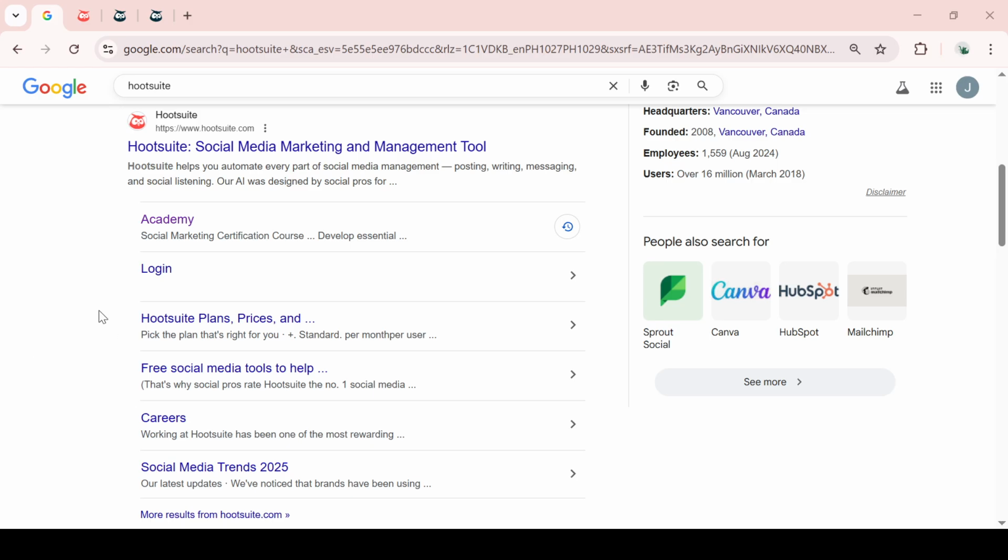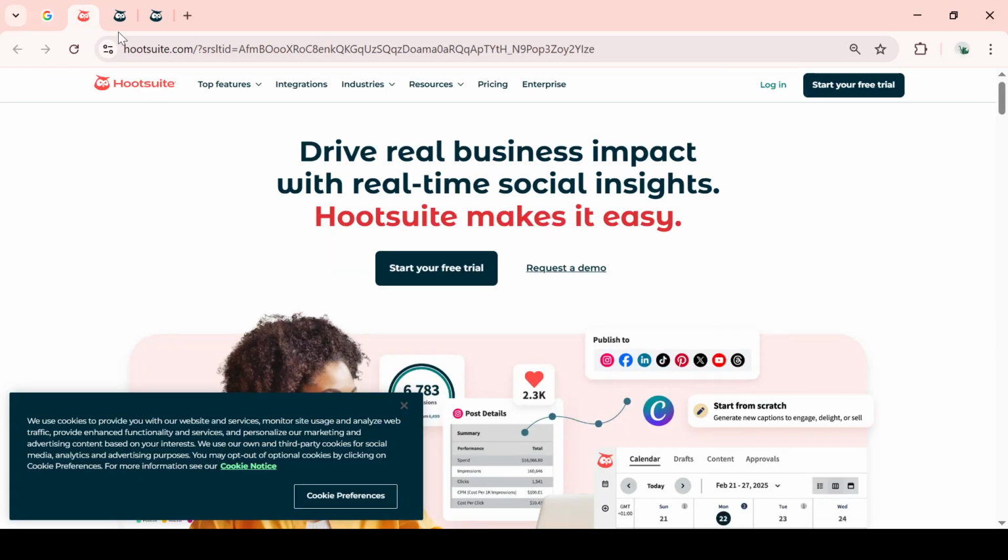First, open your preferred browser. It could be Chrome, Firefox, Safari, whichever you're most comfortable with. In the search bar, type Hootsuite. Once you reach the Hootsuite homepage, you'll likely notice the inviting button that says Start Your Free Trial. Go ahead and click on that to begin your Hootsuite journey.